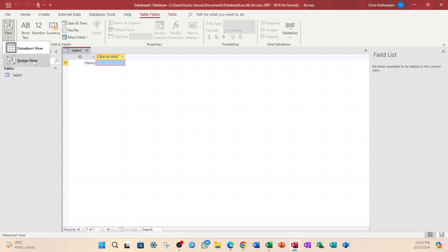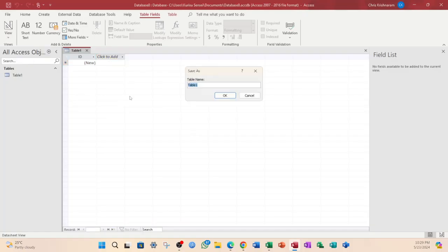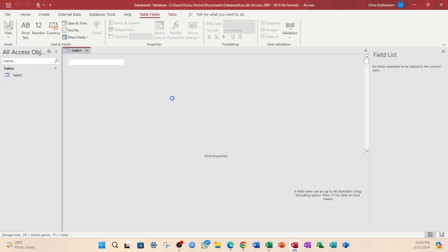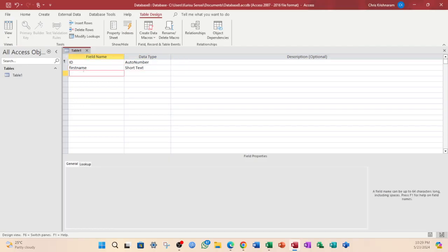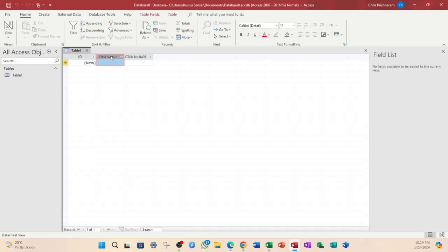Now, all tables must be designed first in order for you to enter data into your table. So as you can see here, we have the field name. The field names are basically your headings. So I'm just going to enter one quick field name there. That's going to give us our headings. If we switch over to datasheet view, we can notice that heading appearing there.